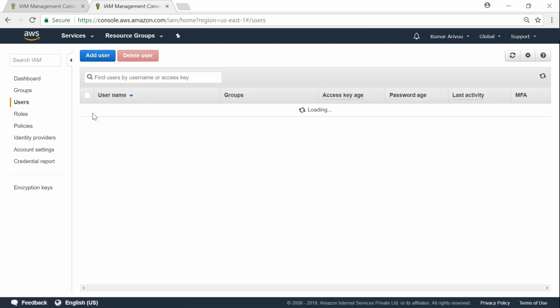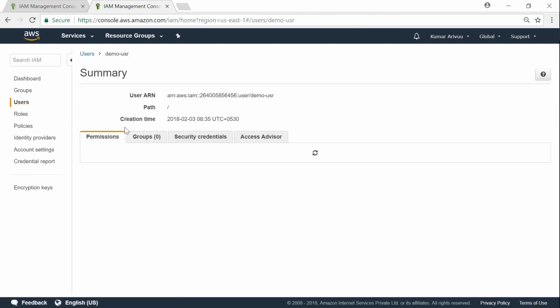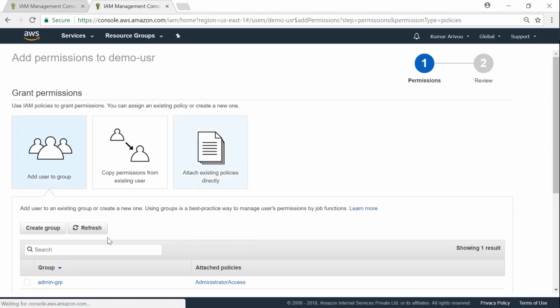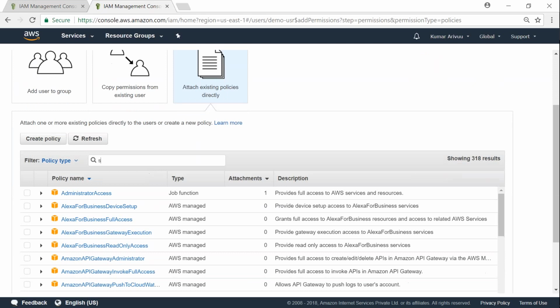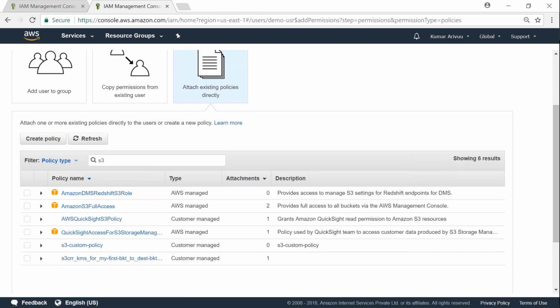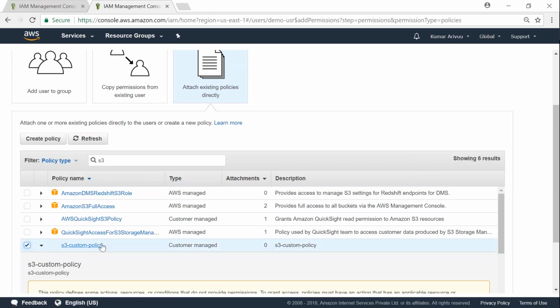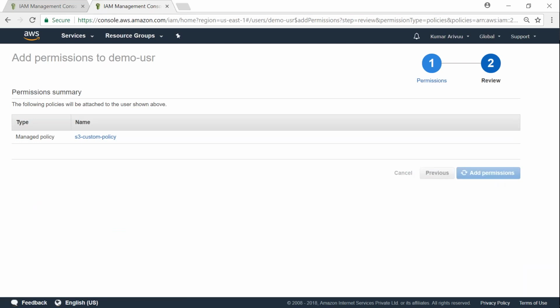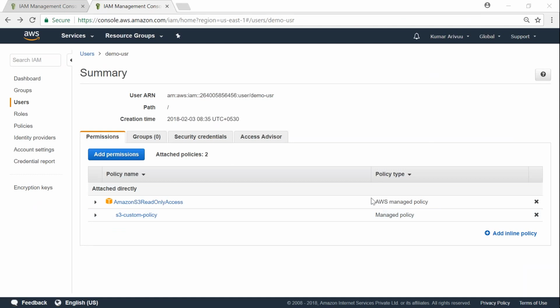So if I go to users now, demo user, add permissions, and let me search for S3 here, and you can see the one that we just now created comes up here. I can select this and then click on preview, add permissions. So that is how you create a custom policy and attach it to a user.